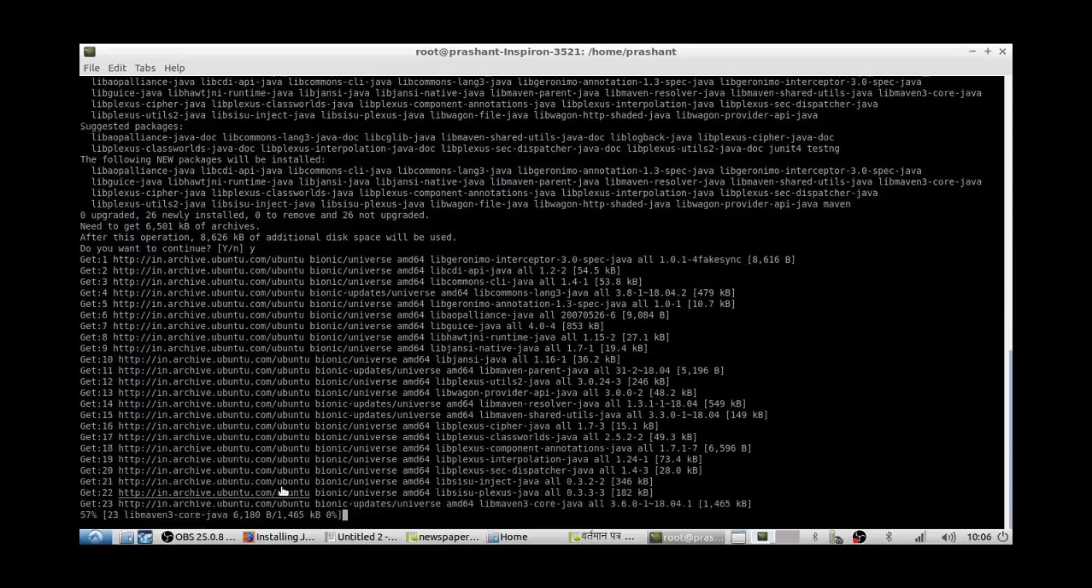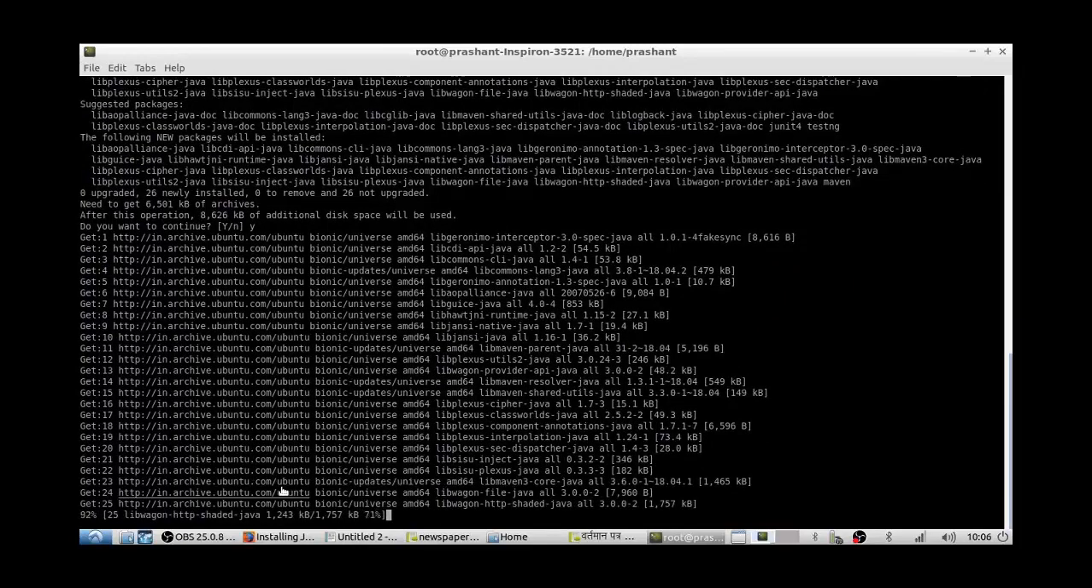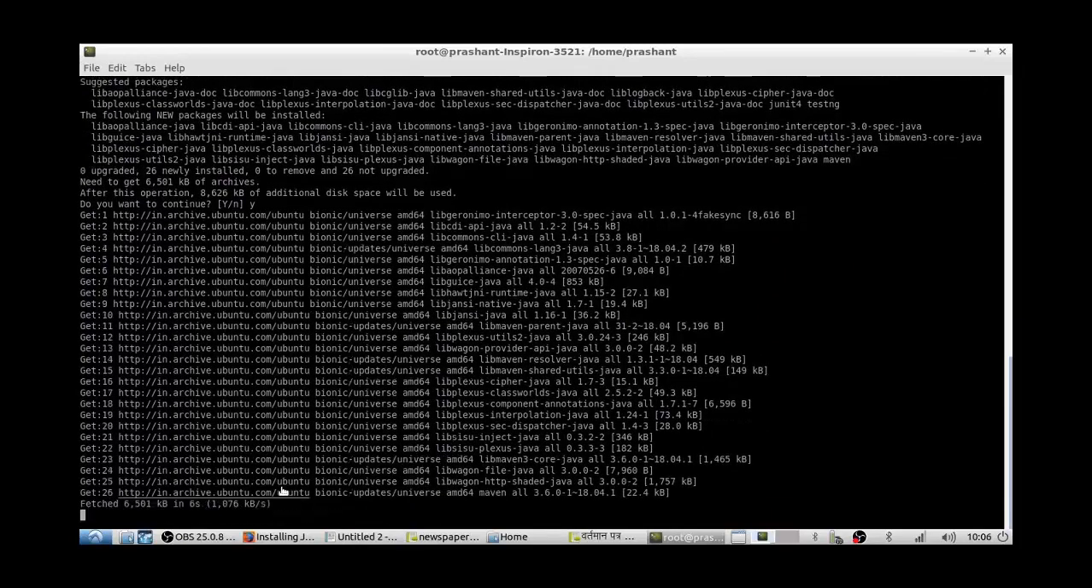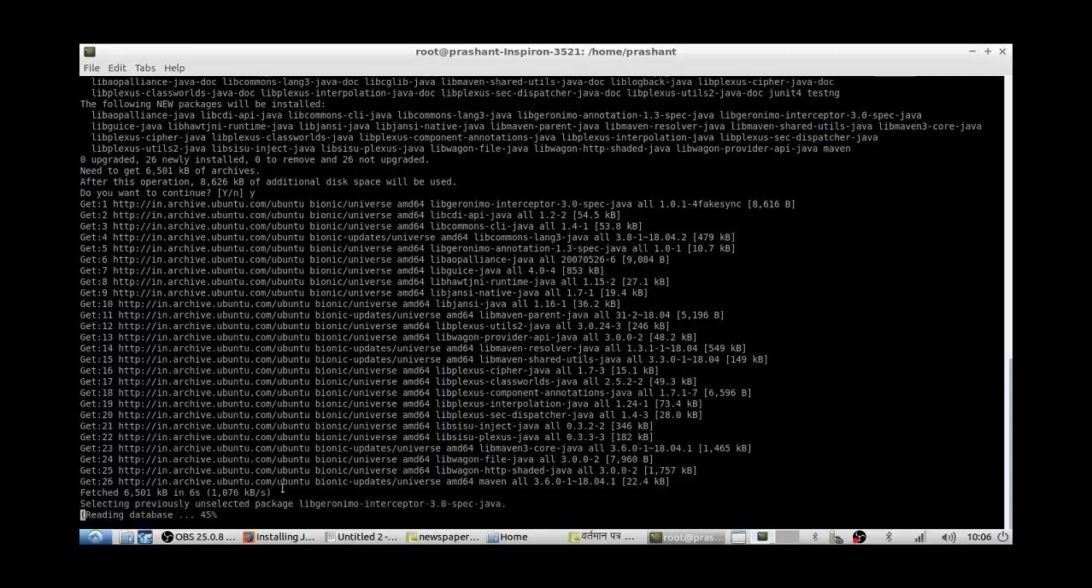Okay, it takes a minute or two minutes. It depends upon your internet connectivity. It is fetching the data and installing Maven. Wait for one or two minutes.